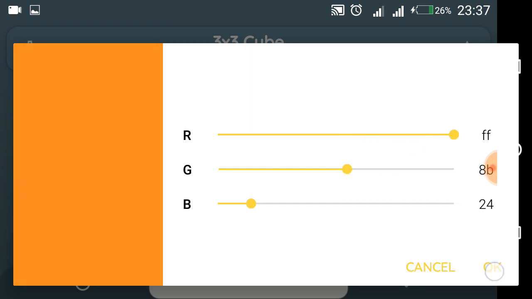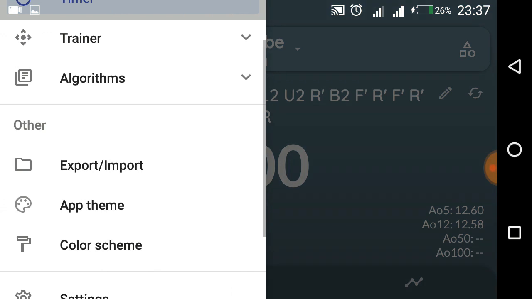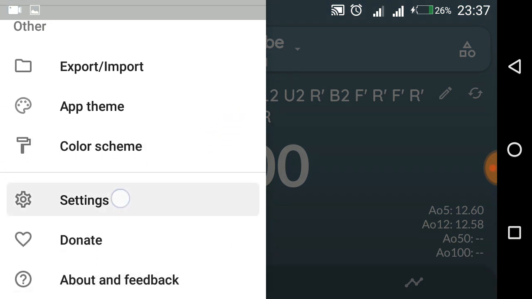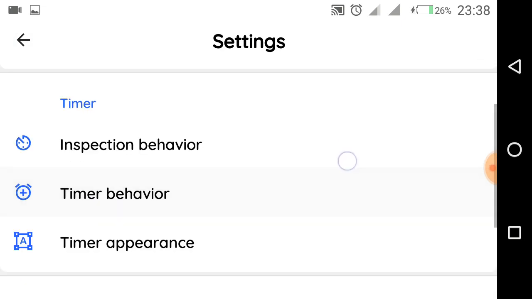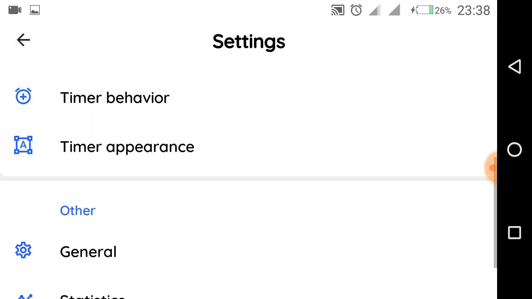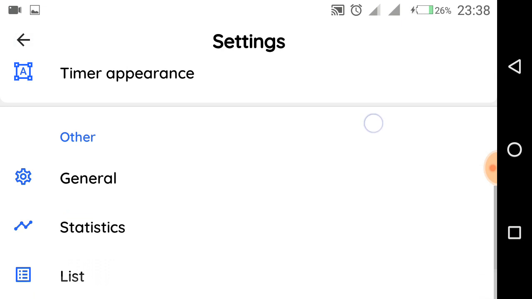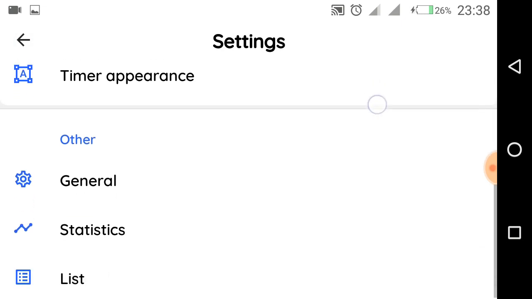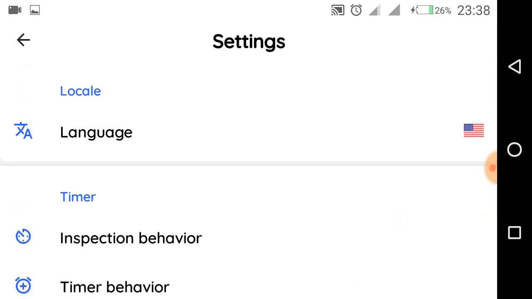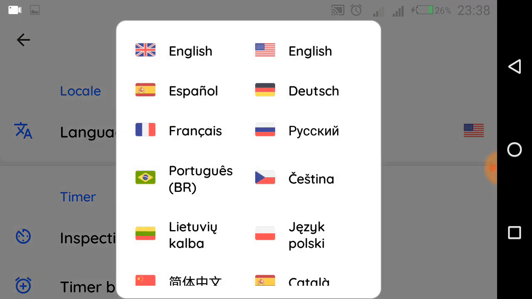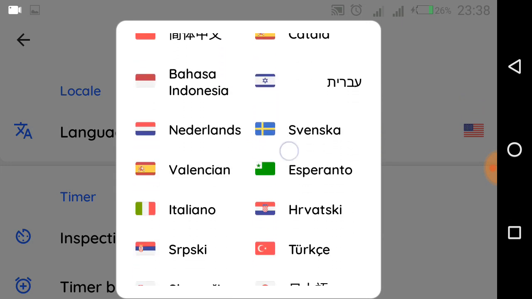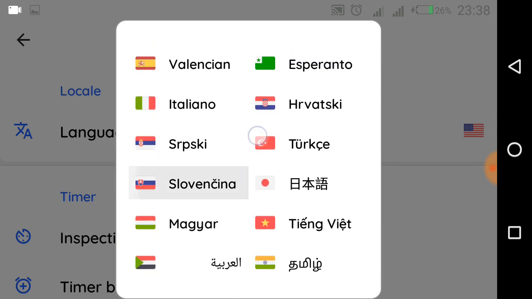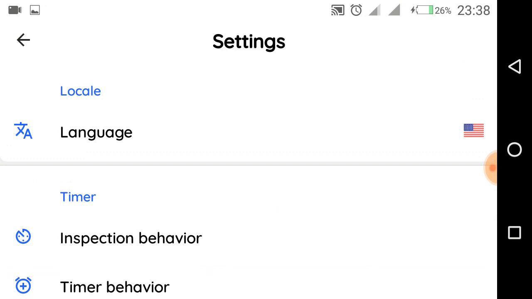So now into the main settings of the application. When you click on settings, you see a lot of settings here. You see language, inspection behavior, timer appearance, general, statistics, list, and we'll be going into these one after the other. Under language, you can see a lot of languages. You can see Dutch, Spanish, French, and many other languages which I never knew existed.